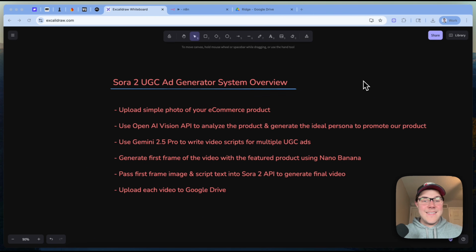And now let's jump over to the complete build with Lucas. I want to kick things off here going through a detailed system overview for our UGC ad generator powered by Sora 2.